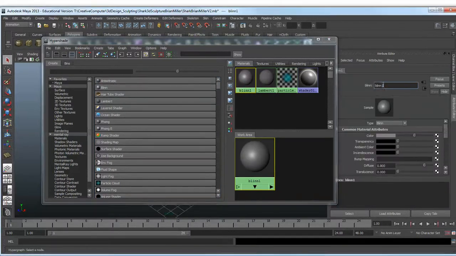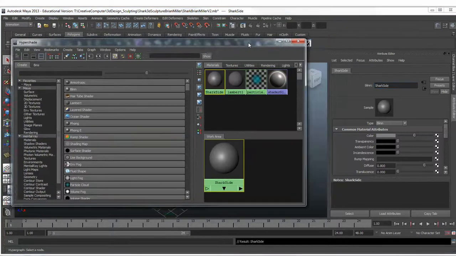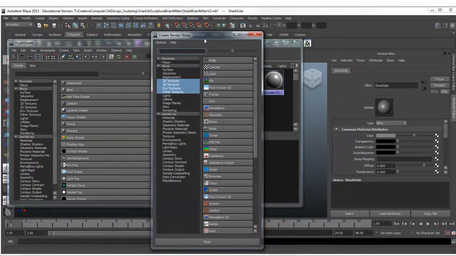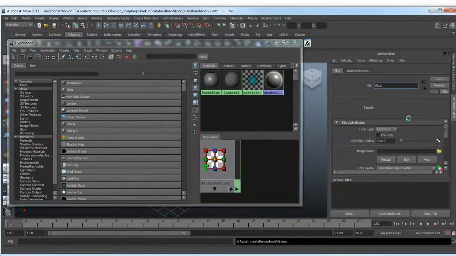Okay, and so this is going to be, I'm going to do the side of the shark, obviously, so I'm going to say shark side. Okay, so I'm going to rename this thing. Okay, so what we want to do for color, instead of actually changing, we could change the color, but instead we want to add a file or a picture. So we're going to come over here, and we're going to look around, and there's File. We're going to click on File, and it takes us to a different tab over here.